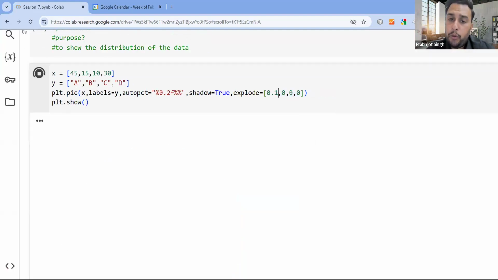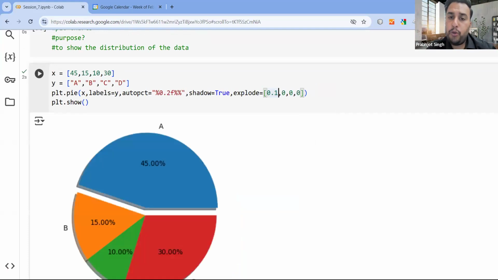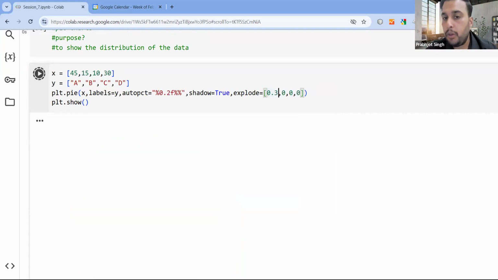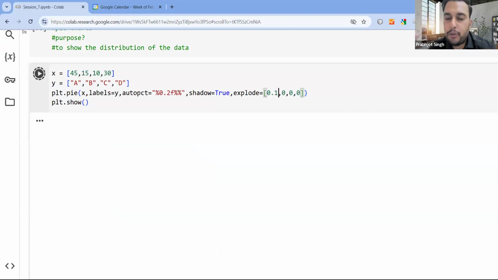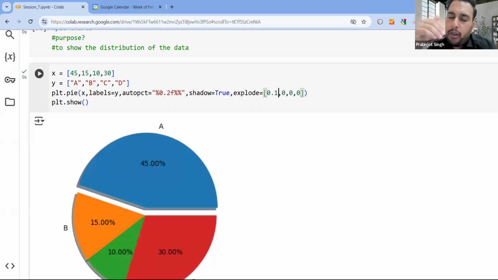The more you want to explode, the bigger the number you give: 0.1, 0.2, 0.3, 0.4, the more it will be away from the center. But it is just for the purpose of showing that this data holds a bit more importance than the other. I'm just exploding only this one, I'm not doing it for others. If you want to do it for others, you can give that. There is no concern with that, right? You can give it to those.